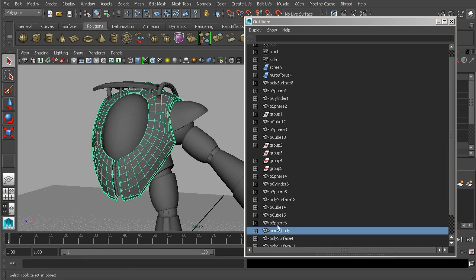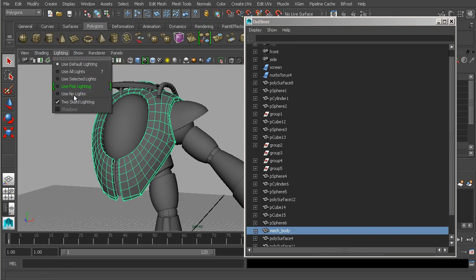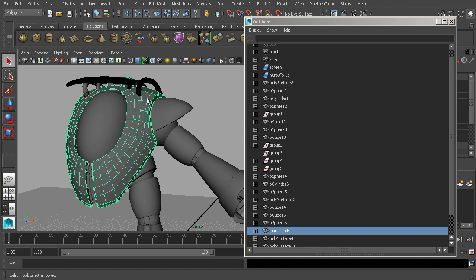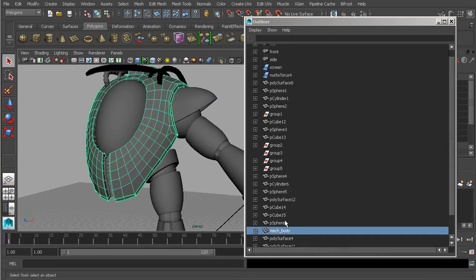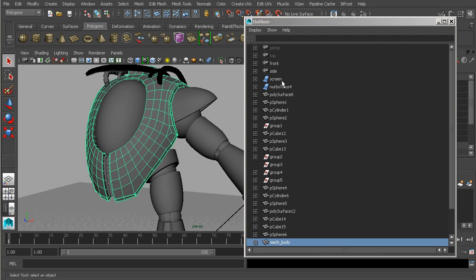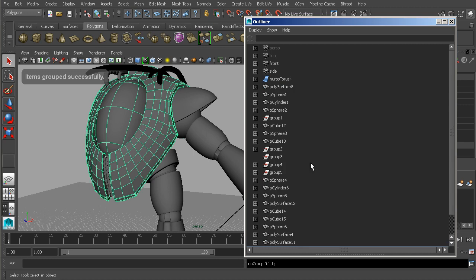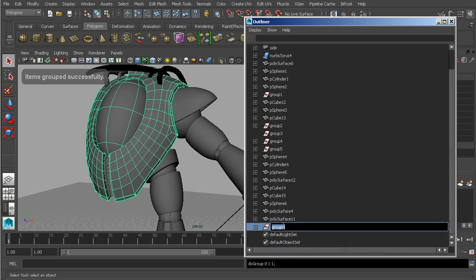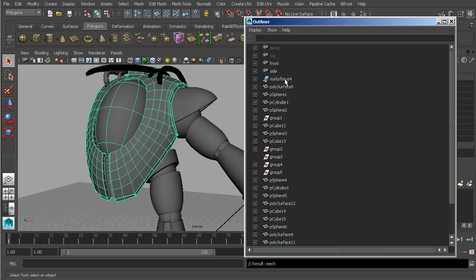Let's now take the mech body and center our pivot. I'm also going to turn off two-sided lighting just to check for any reverse normals. So anything that's black, we want to actually reverse. This is okay. So let's take this mech body, Control click the screen, which we've already named, and hit Control G to group that together. And then we'll call this just something like mech. So this is going to be our group where we're going to drop everything into it.